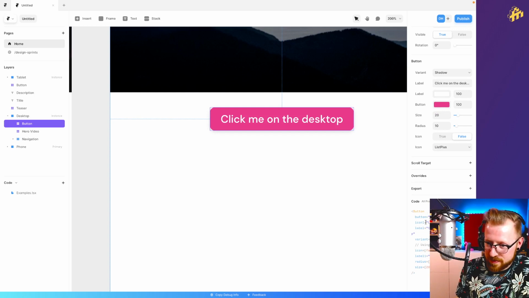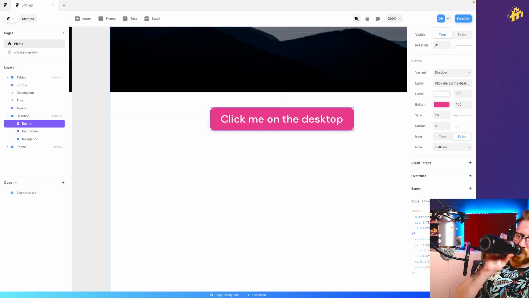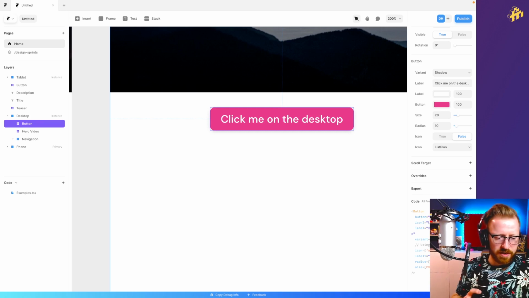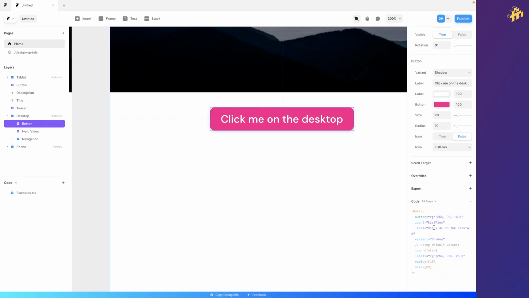Code, this is a button. Icon 1, list plus, label, variant. Sorry, I'm in the way. This panel down here is where it shows the code. If I go to all props and use props, this is the same. And I assume that there is a way to edit this as well, probably. It probably wouldn't just give me the code to create this button, because this component has to come from somewhere as well.